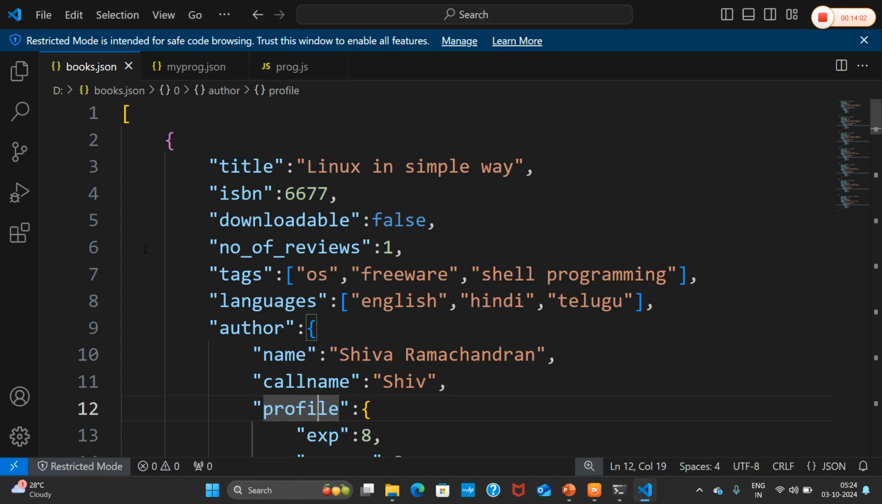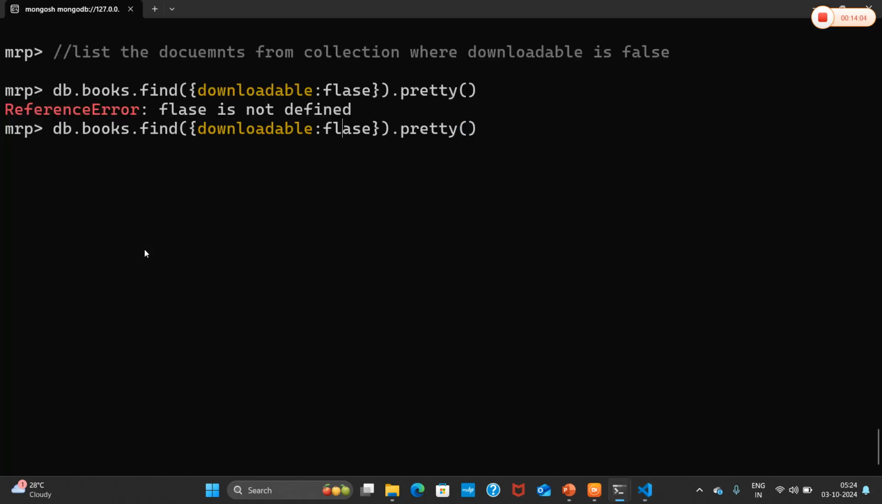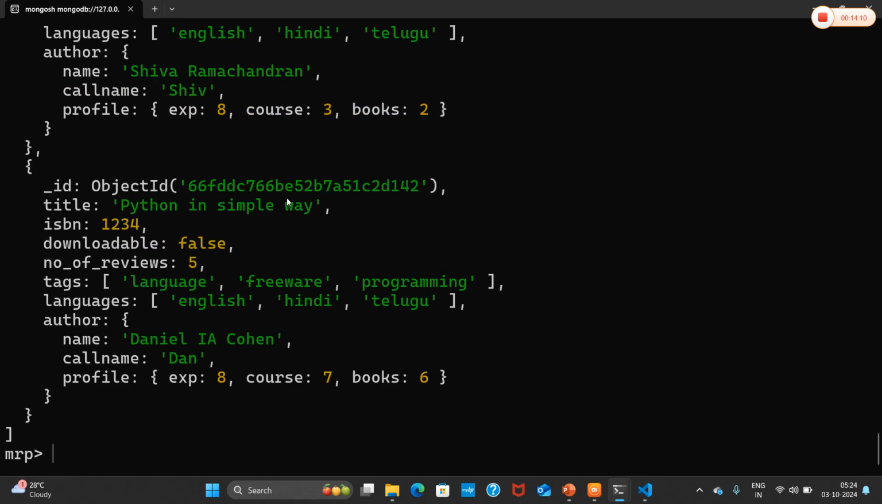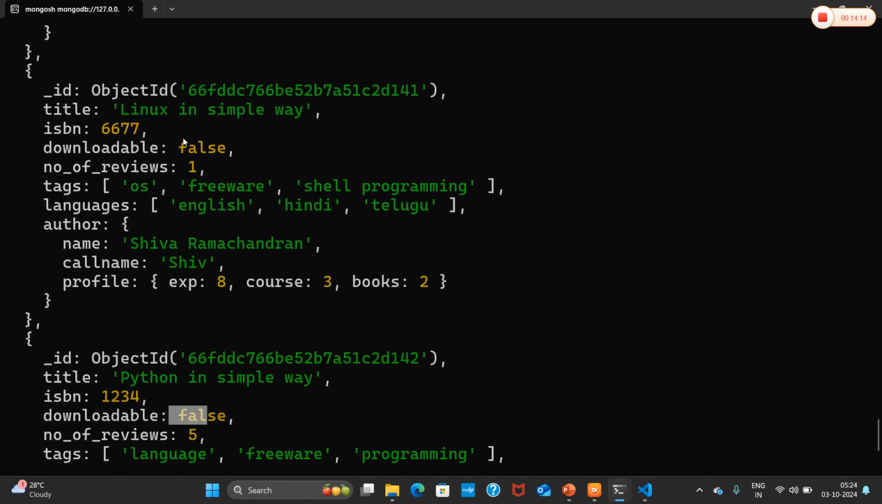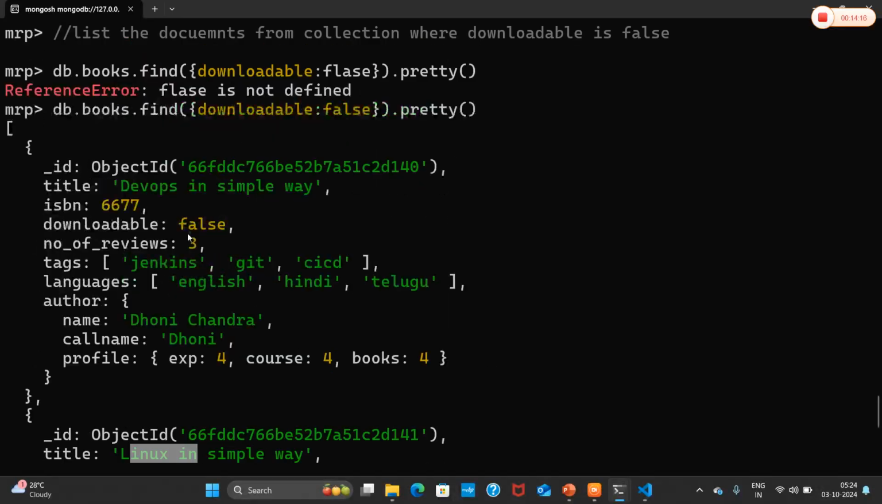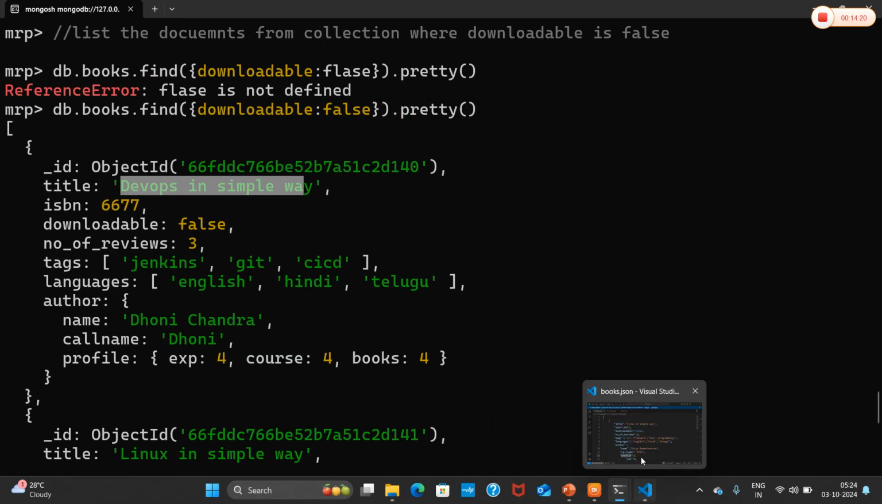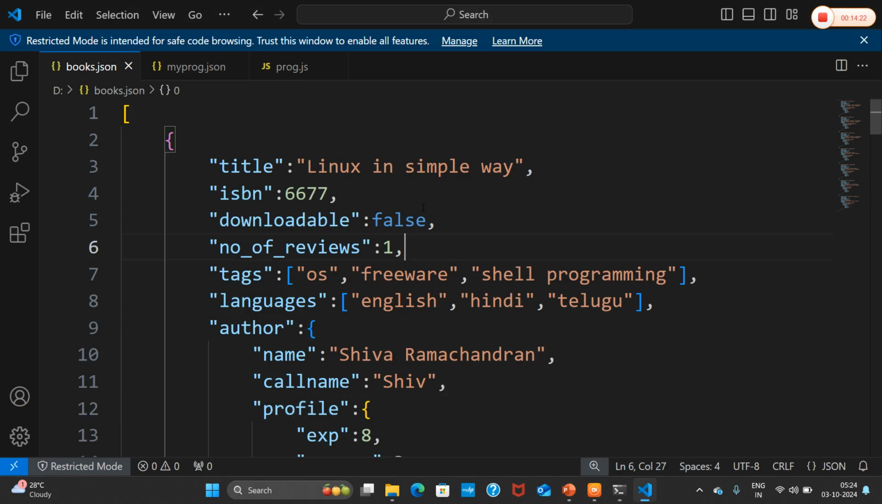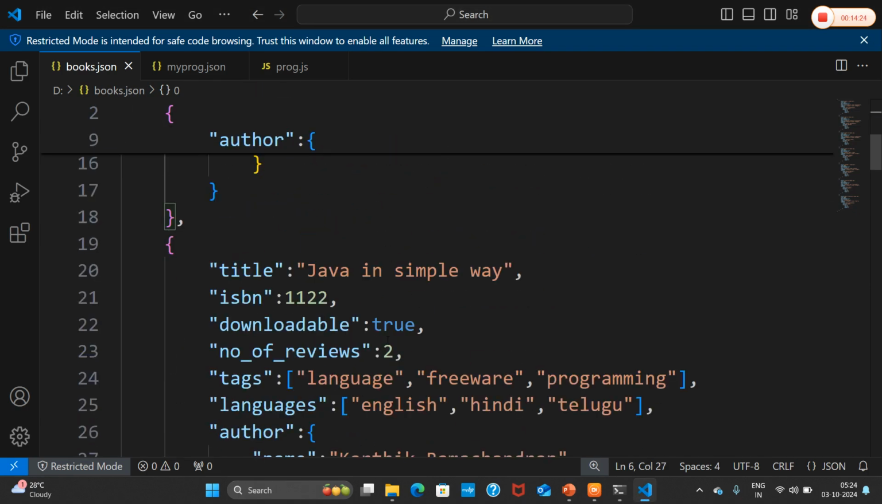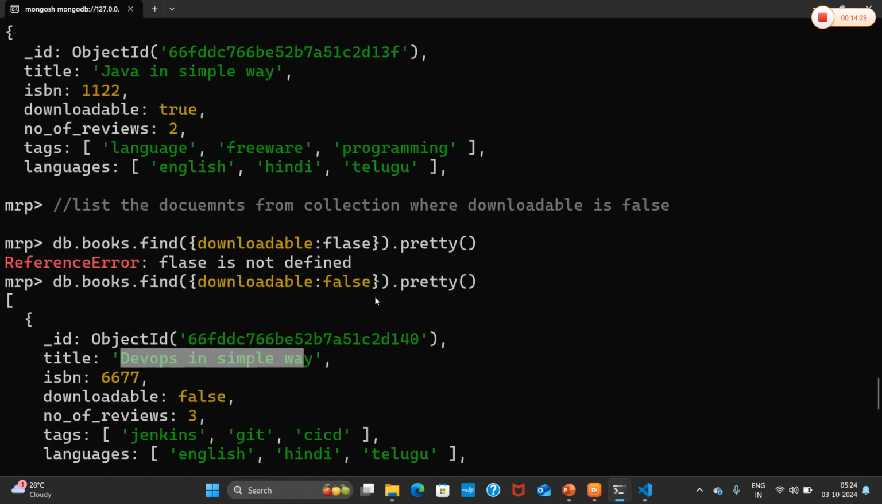Oh, false is not defined. Sorry, spelling: false. Enter. Here you can clearly see downloadable false for Python in a simple way, downloadable false for Linux in a simple way, and similarly downloadable false for DevOps in a simple way. In our documents, we have written downloadable true for certain documents, so those values are not going to be shown here. For Java in a simple way, downloadable is true. We just called for downloadable is false only.